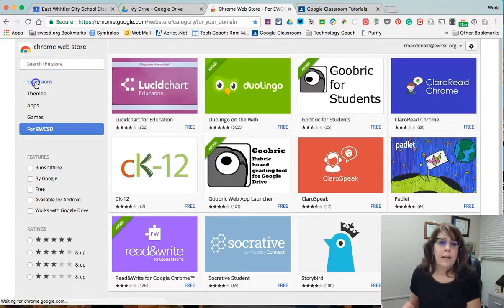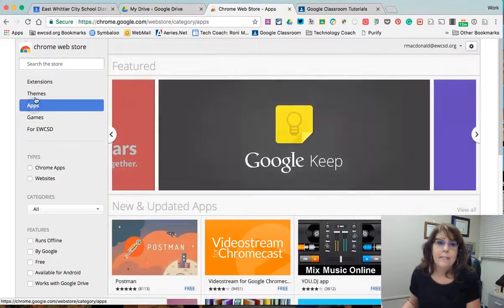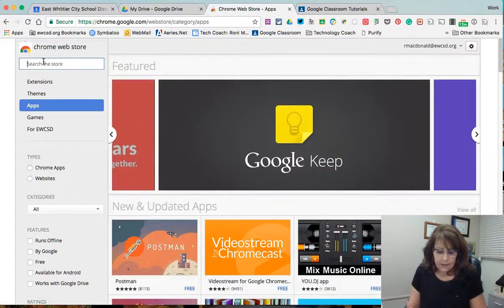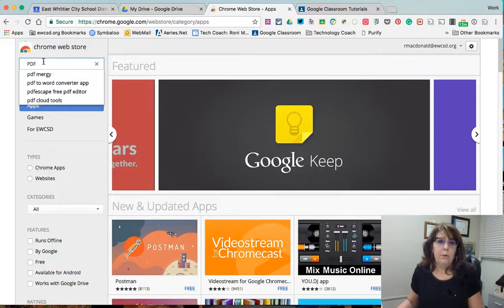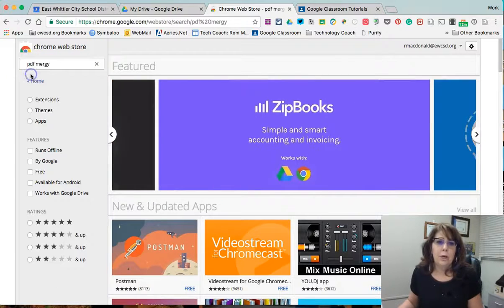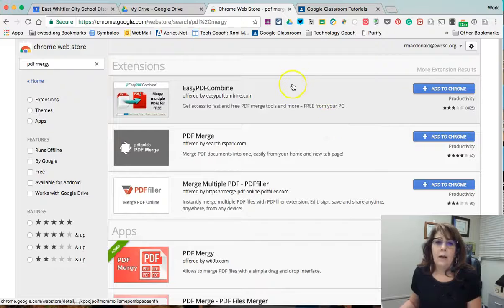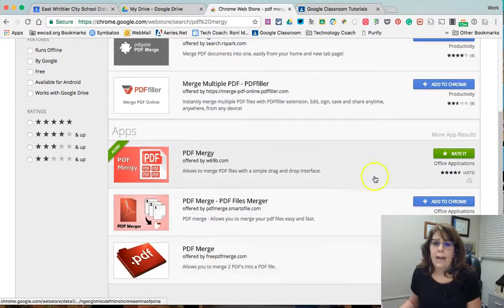You'll want to click on Apps, and then type in PDF, and PDF Mergy comes up. Click on PDF Mergy. It's not an extension, as you can see here, it's an app, and I have it added already. Yours should say Add to Chrome, so go ahead and click on it, and it's going to ask you to go through the permissions and everything.